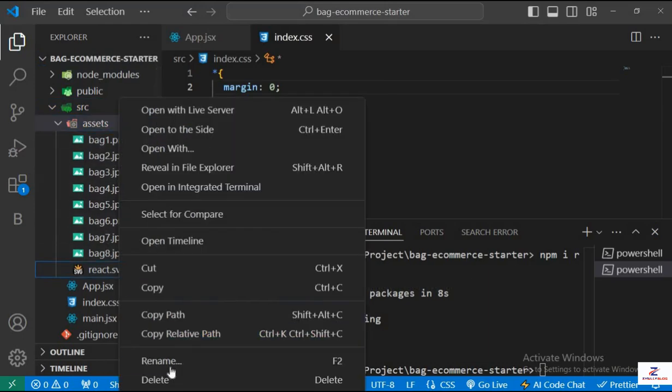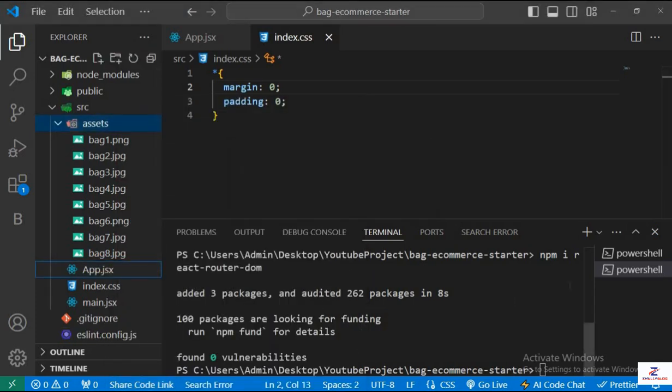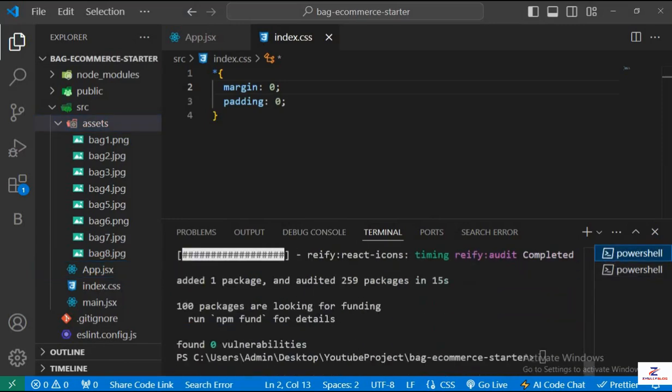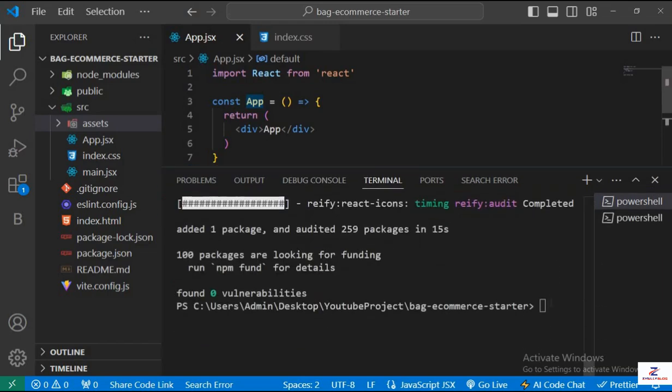I don't need React SVG, so I'm just going to delete that as well. React Router DOM has been successfully installed. React icon has also been installed. Now we need to check if our app is working. To check that, you're going to run this command so that we can view our app in our local browser: npm run dev.